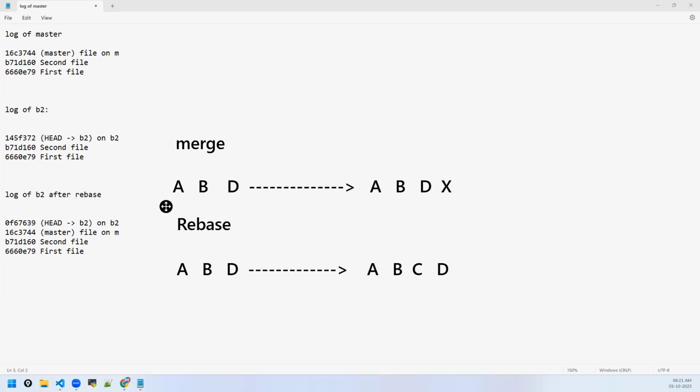If you want to see this kind of linear log history as per the timestamp, you can rebase. Like I said, you want to understand your commit history just by seeing it, which commits are from which branch. Just by seeing this commit history, you want to have a better understanding.